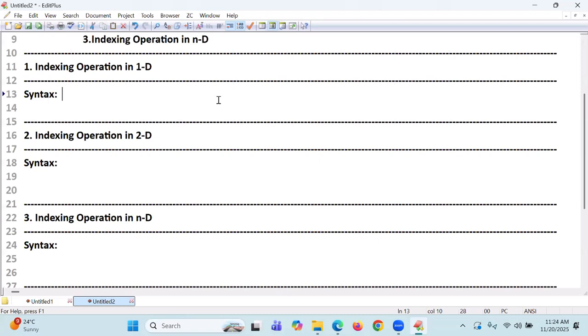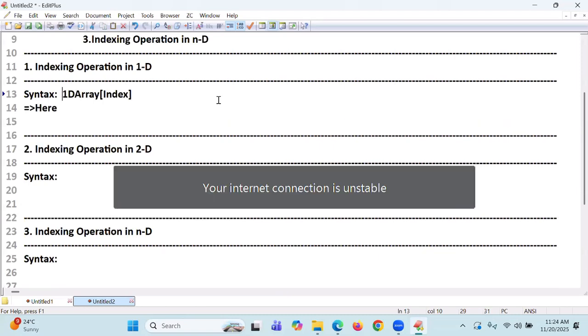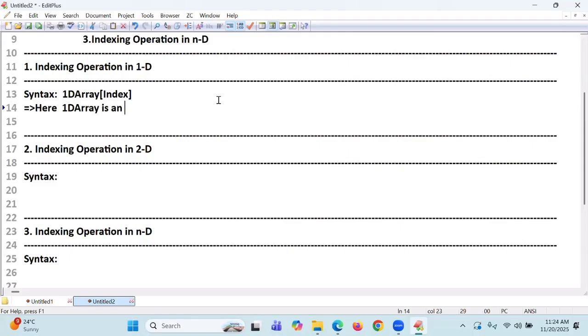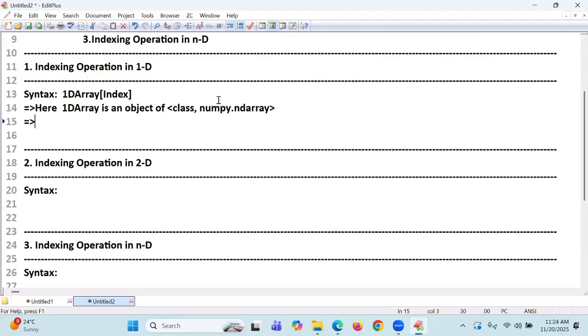Index can be 1D array. Of course, this I need not write. If you want, I can write it. It is an object of class numpy dot ndarray. There I'm going to write it. Here, index can be either a positive or negative.